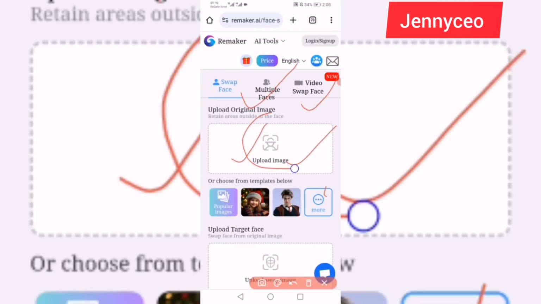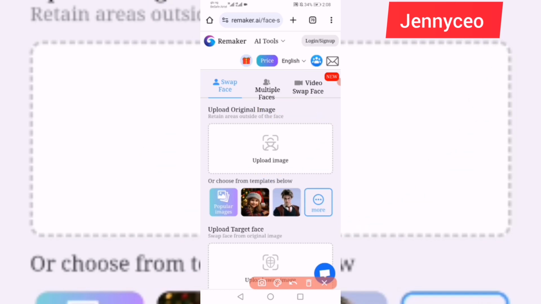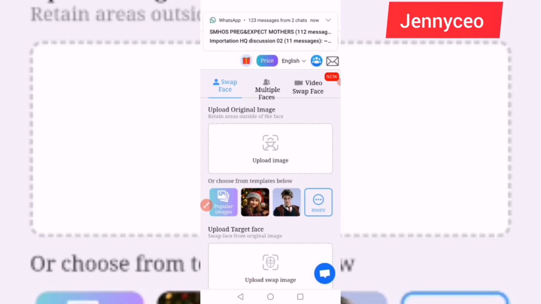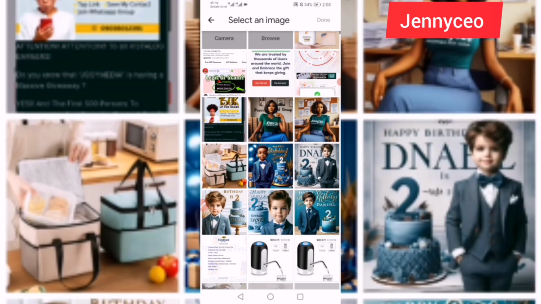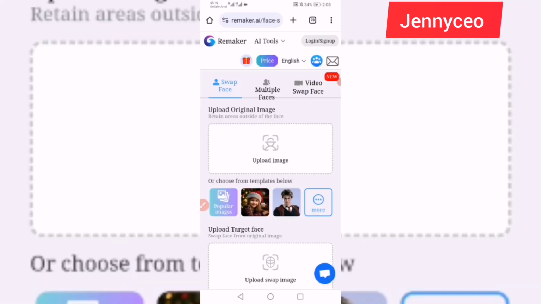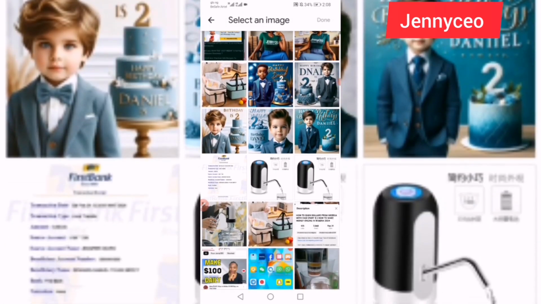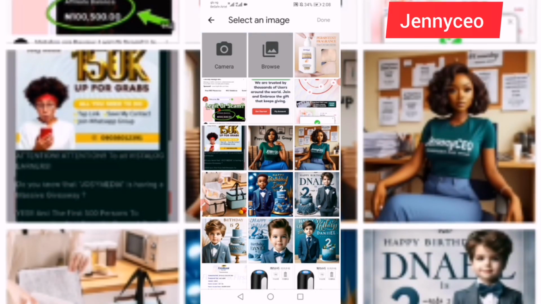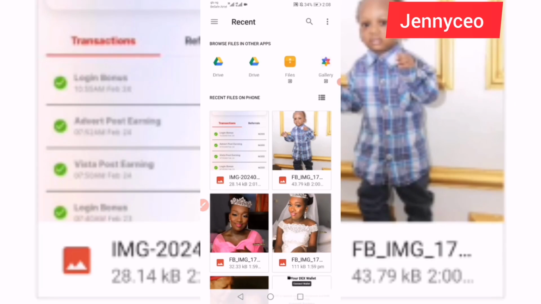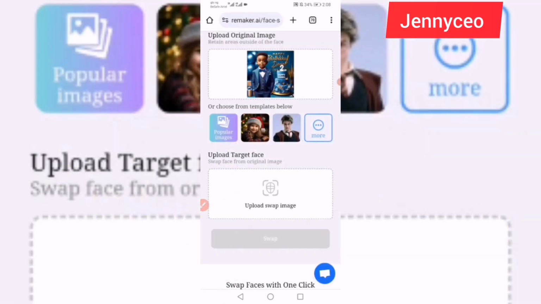The first thing to click is this upload image. Then you need to upload the AI you want to use. Click on it. Okay, I'm using this. You pick one. Done. Then you upload the swap image, so you pick the image you want to swap it with. Good. Select. The next thing you need to do is to click on swap. Good to go. And wait for the magic.